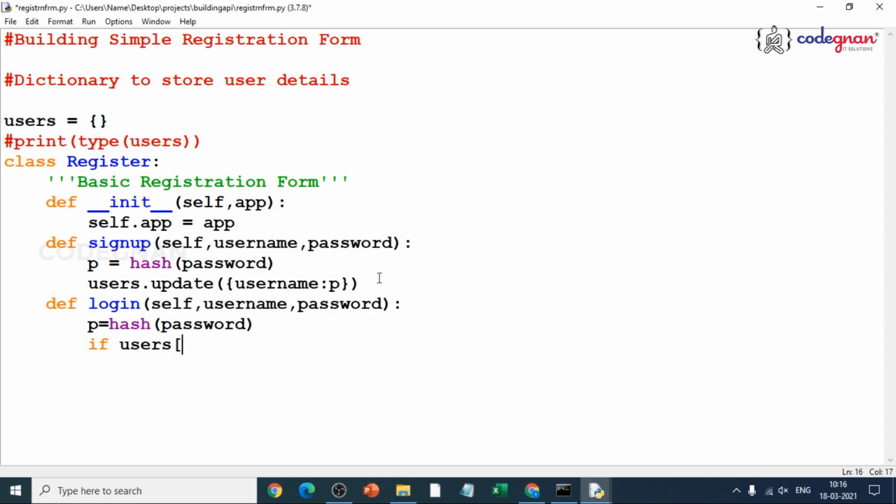If users of, how do you access the key and the value? How do you access the value? You throw the key. What is the key? Username. If users of username is matching with the password, then what it should return? It should return true. It is correct. Otherwise, if you are giving wrong password, what it should tell you? It should return false. I'll just execute it, then you'll understand.